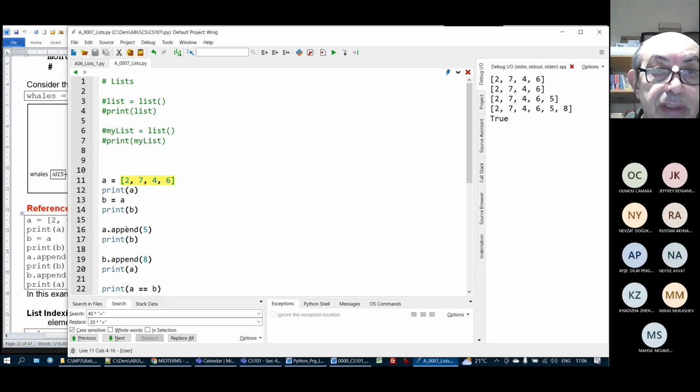Here, the append method is used to add elements to the end of a list. So to the end of this list, I'm appending 5. And when I print here, you see that A.append(5) appends 5 to the end of the list A, but I am printing B, the other supposed list.